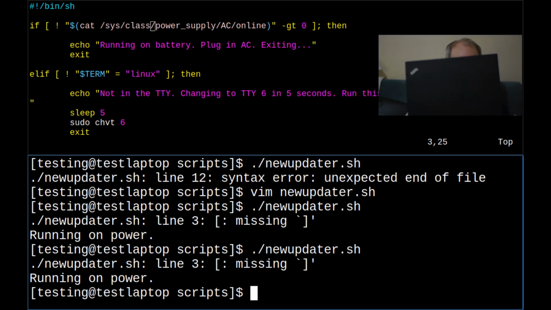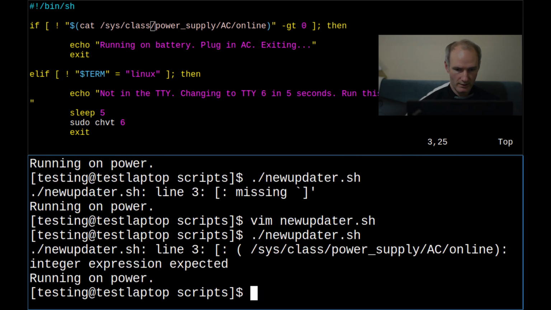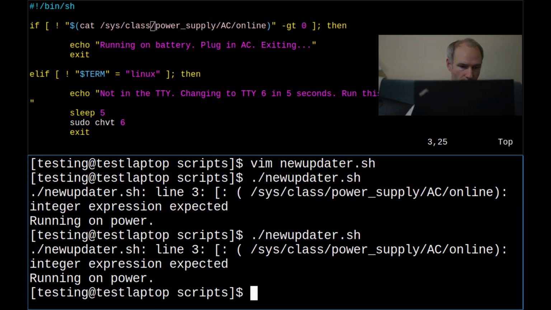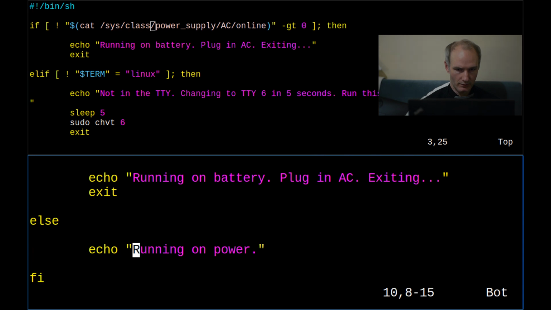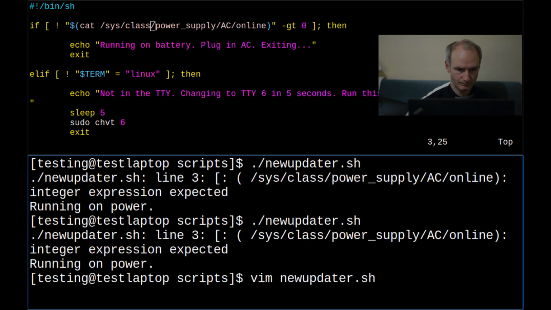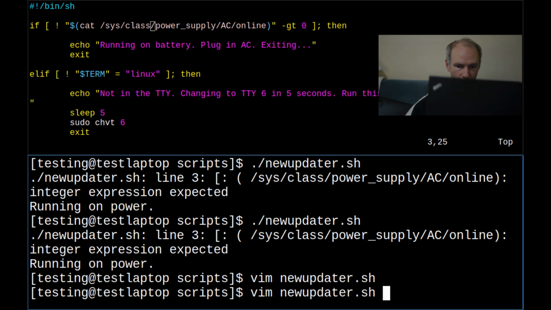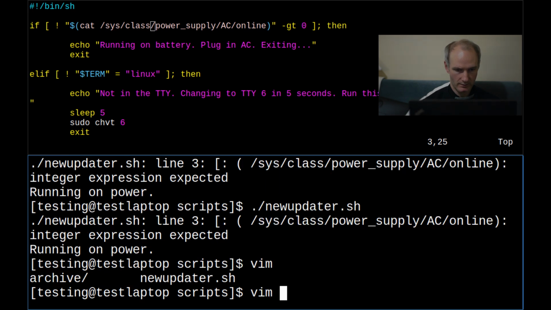Unplug. Oh no, missing something, not working. What haven't I done? Oh yeah, remember to space. Okay, let's try again. No, not good. It's not how you do it. So if, what am I doing wrong? Else, running on battery. If, that should work. Should work. Okay. Not working. Must not have done something right here.